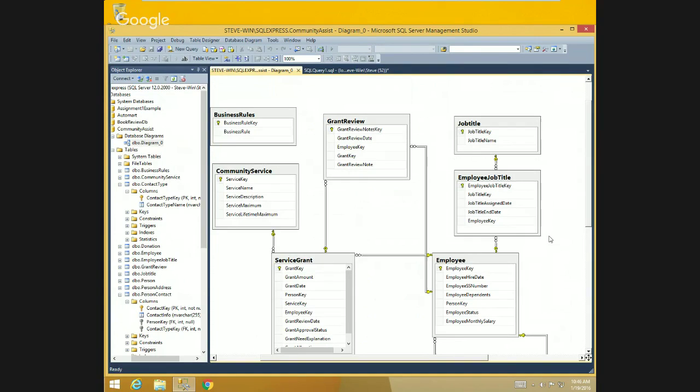Well, if I wanted to have the name of the job title for every employee that did the service grant, we would have to go service grant to employee, employee to job title, to job title. So the join would have to include all those tables.